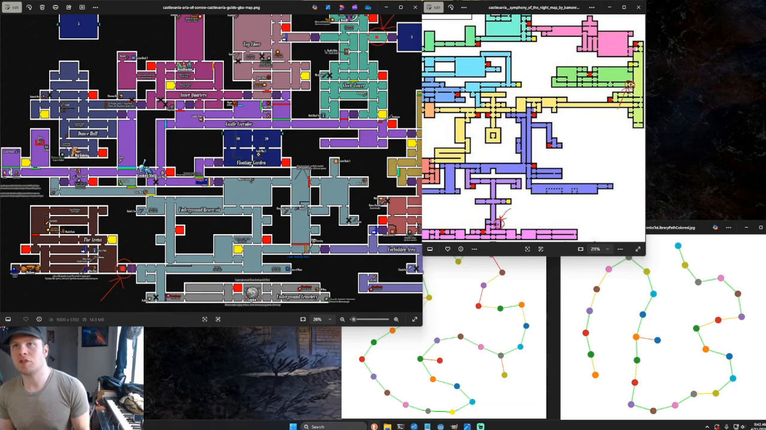First though, let's trace through a path from the clock tower to the arena in Aria's map, this point up here in the clock tower, to this point down here in the arena, and a path from the catacombs in Symphony of the Night's map down here to this point up here. And same as before, take a second if you want to do this on your own.